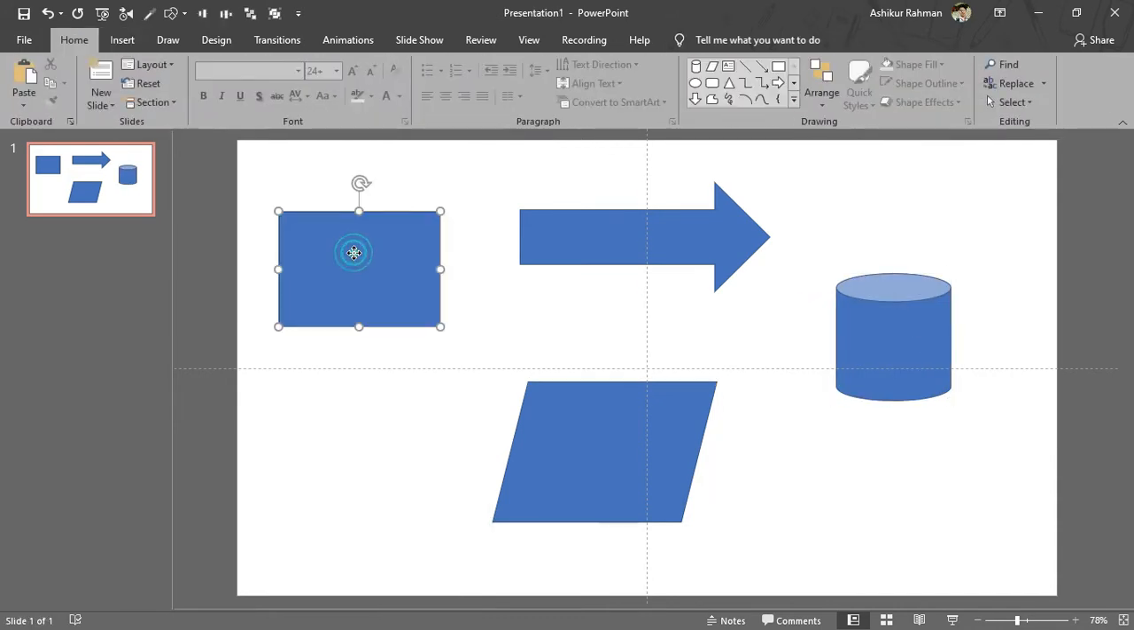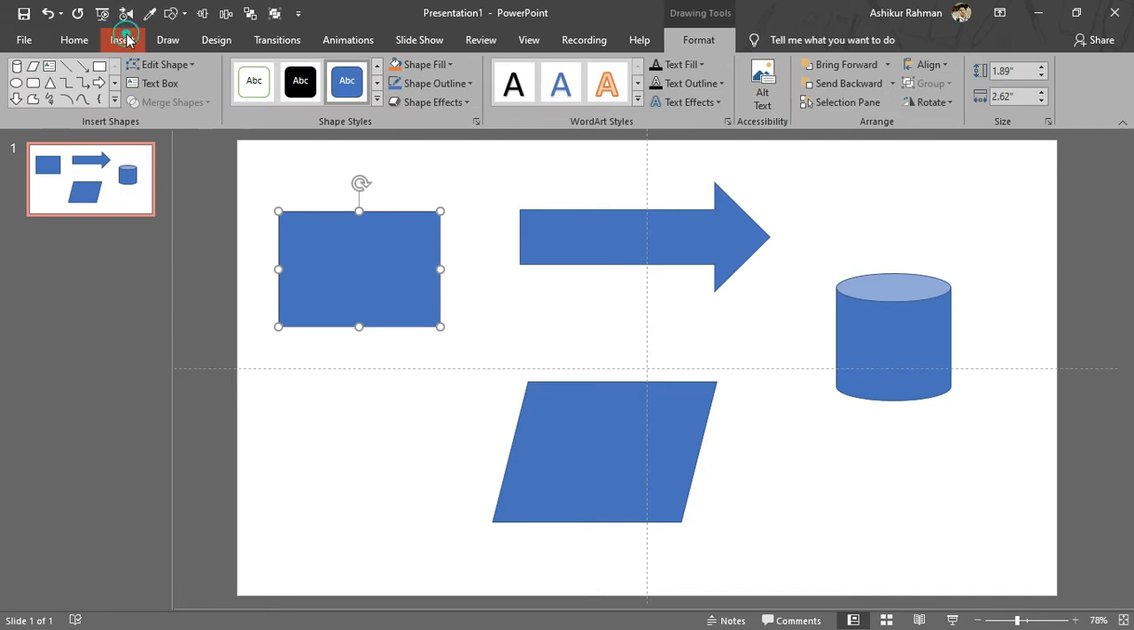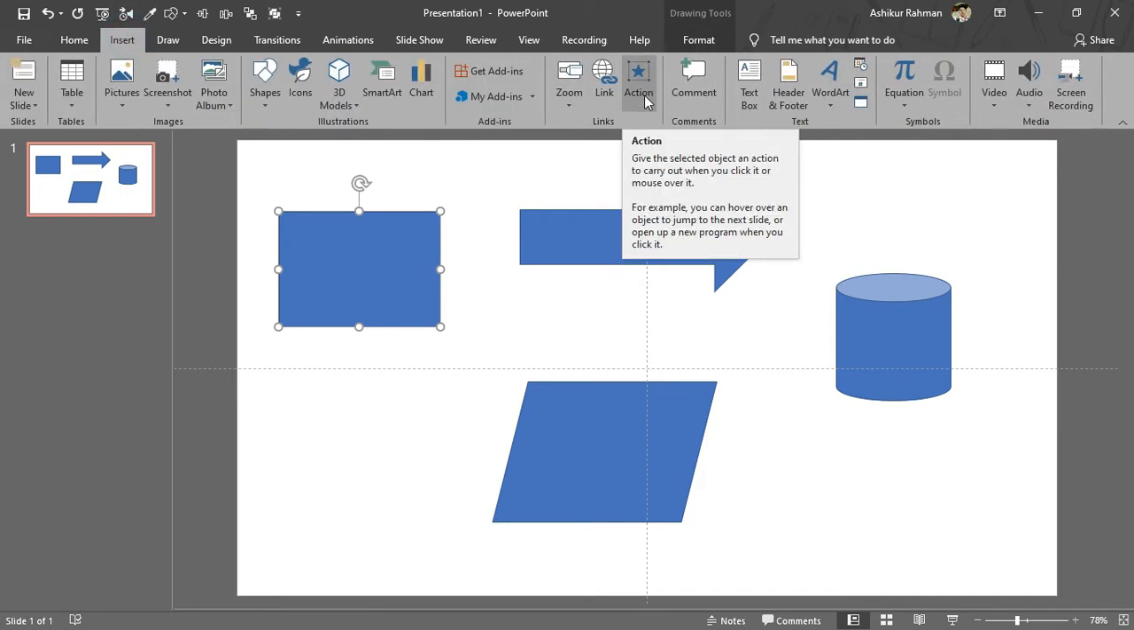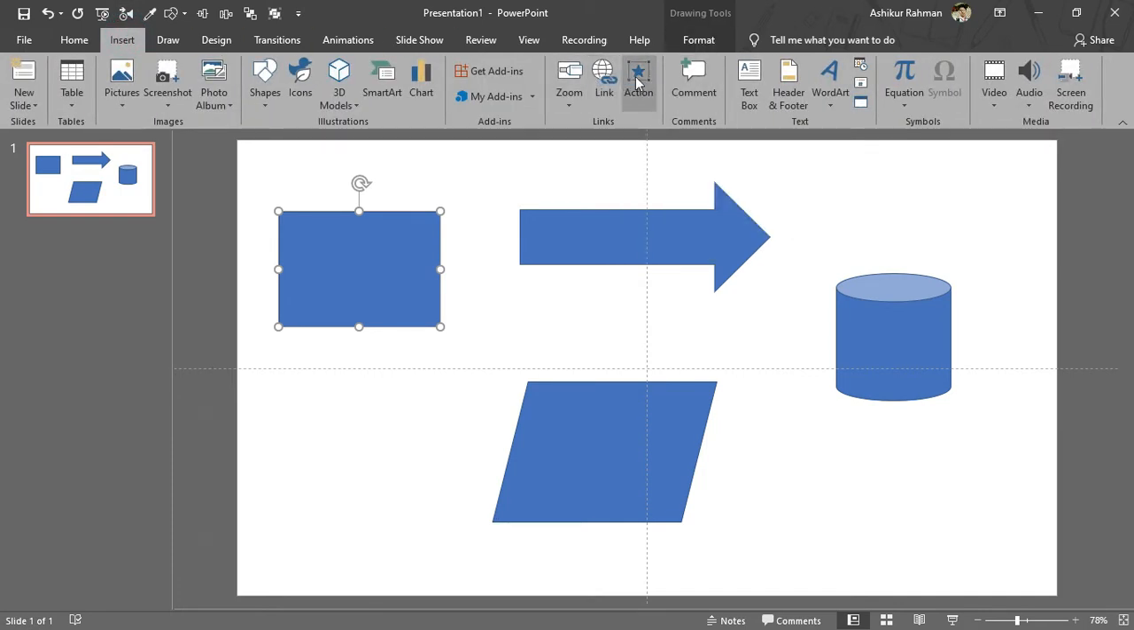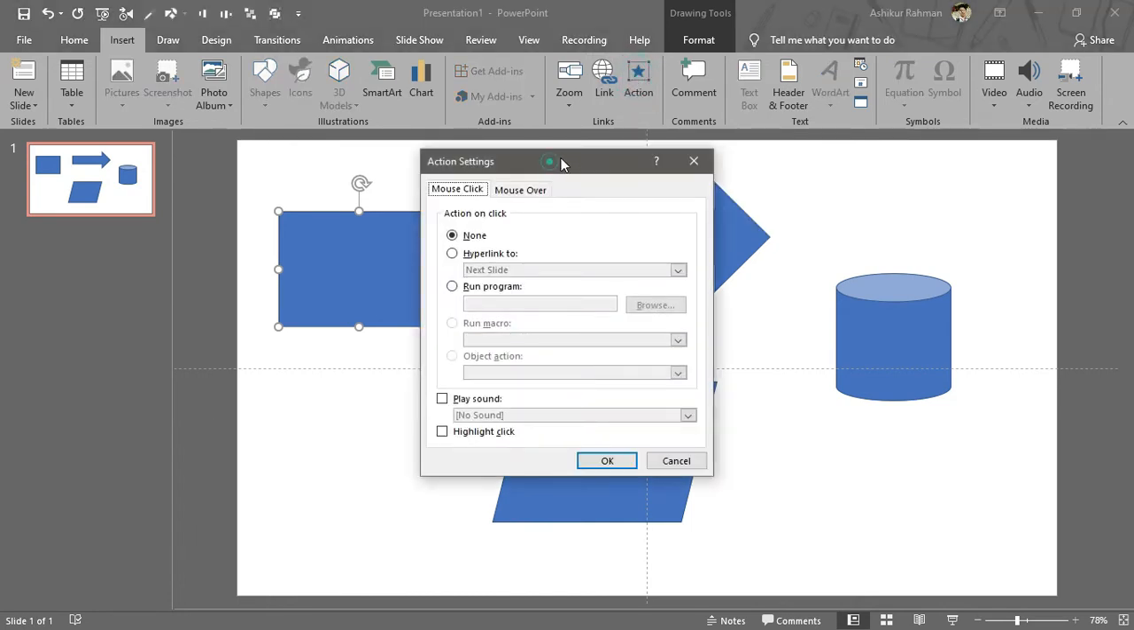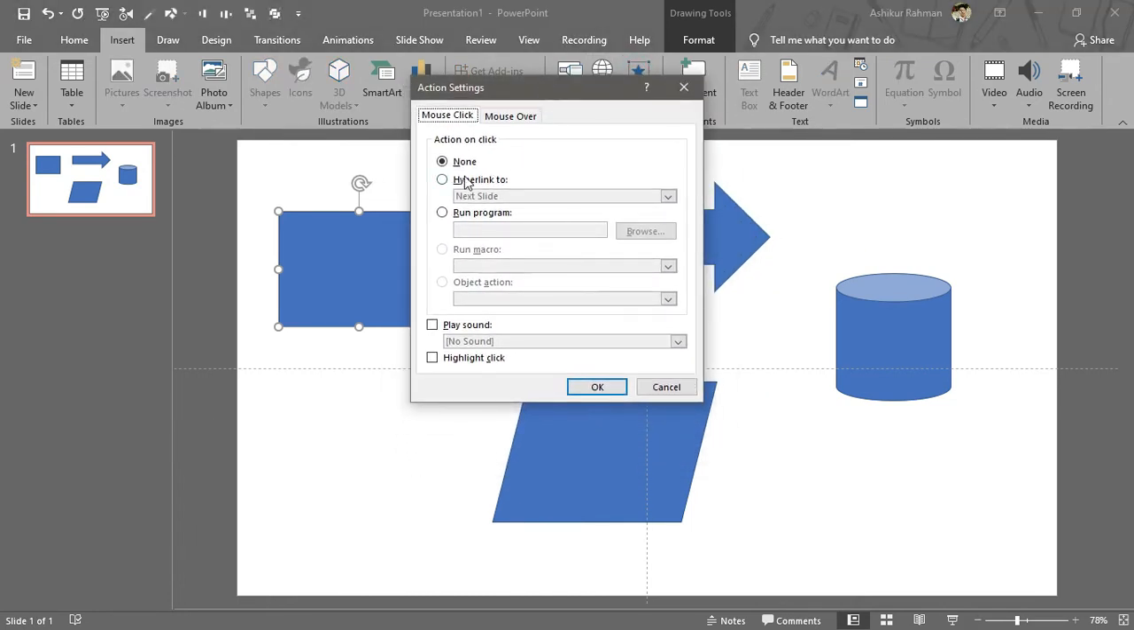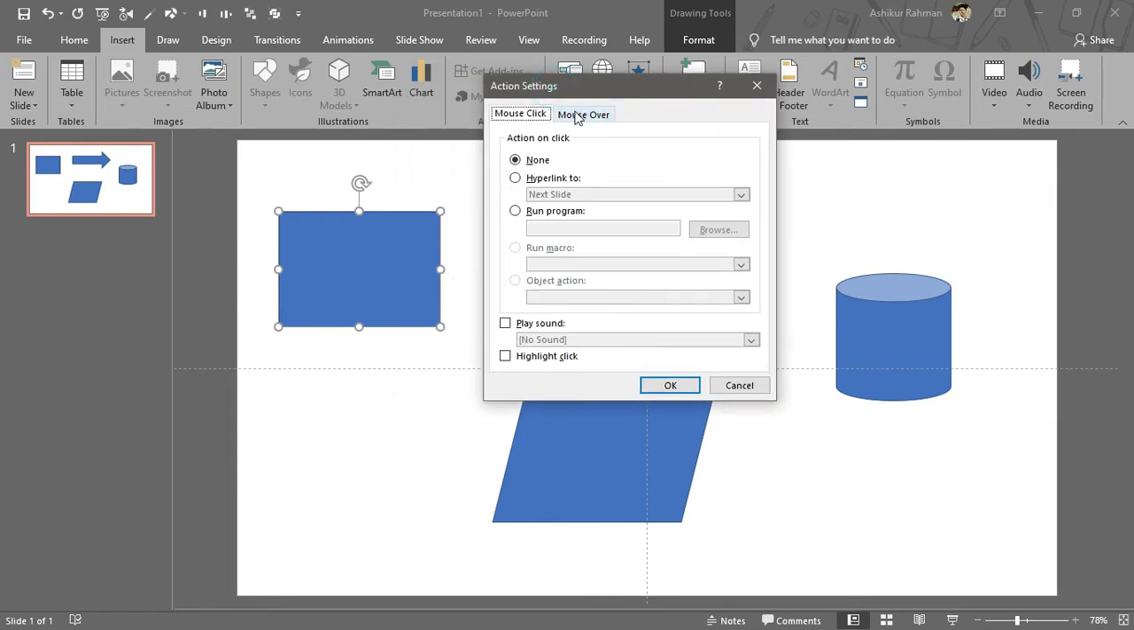Then click on a shape, go to Insert and go to Action. You can see Action and Link are now available. Click on Action and this dialog box will pop up. You can hyperlink, you can run a program, you can run a macro, or you can play a sound. I am showing you one by one. There are two options, mouse click and mouse over. Both have the same options.